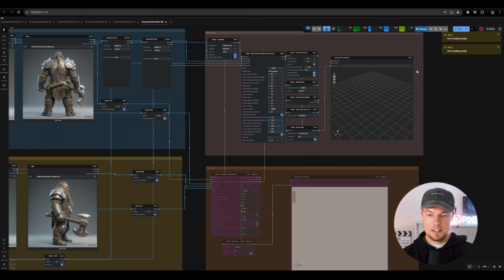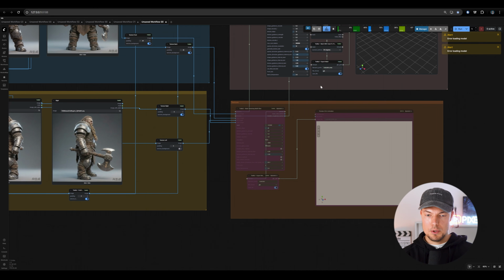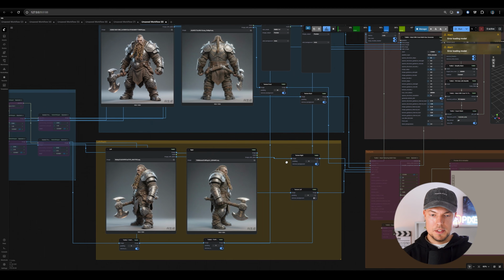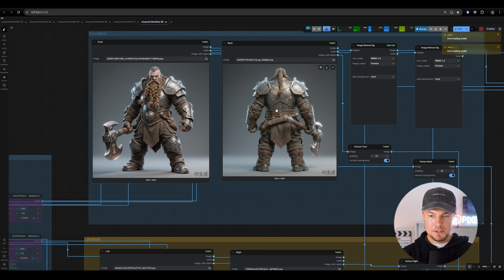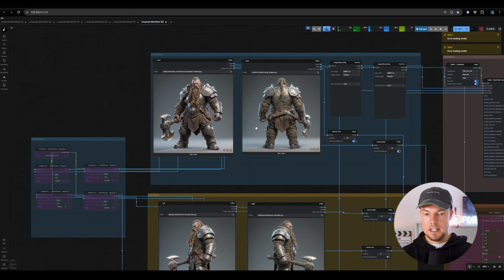So this workflow is actually able to first create geometry and, in one go, also texture our mesh by always using these 4 views that we have here. And here I'm using this dwarf warrior that you also saw earlier, which we created with Nano Banana.